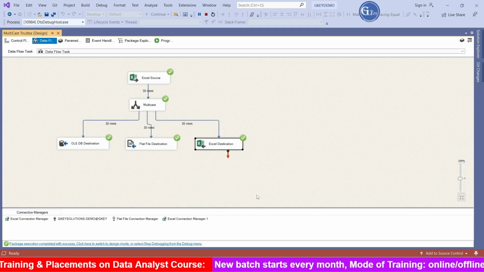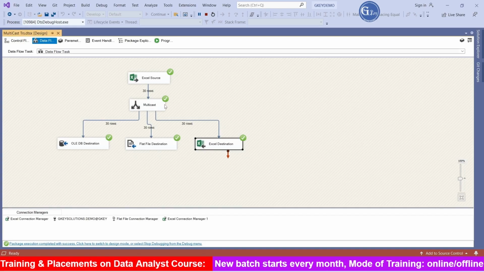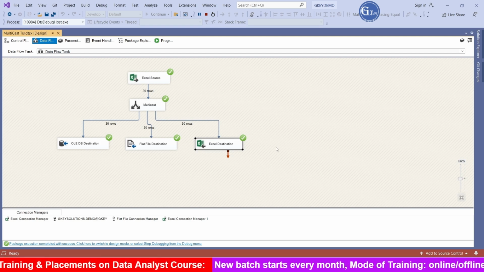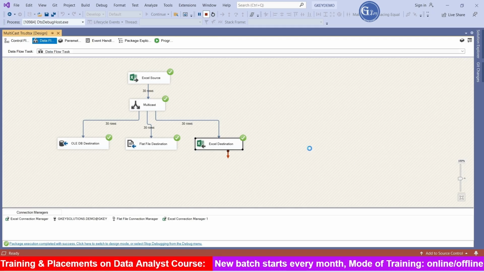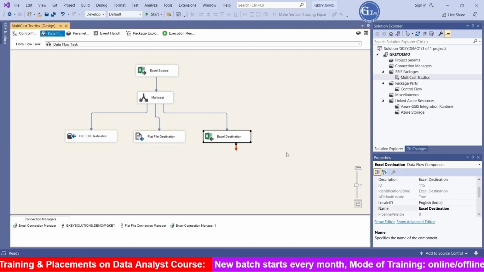This is how multicast is going to be used in real time. We can copy the data from the input into different outputs. You may take different destinations, whatever you want. I think you got some idea about multicast transformation.